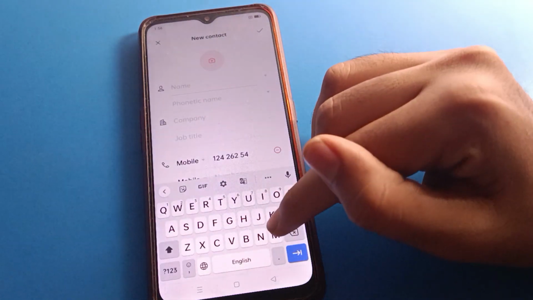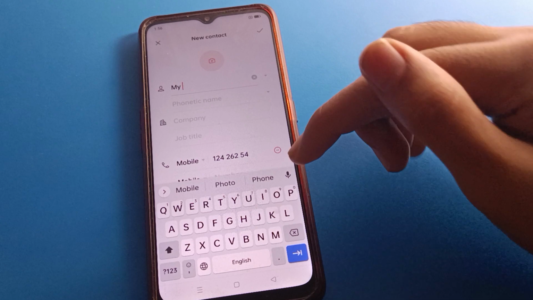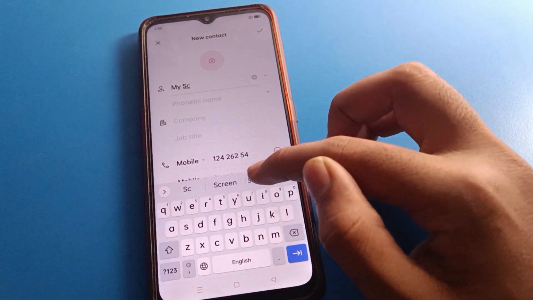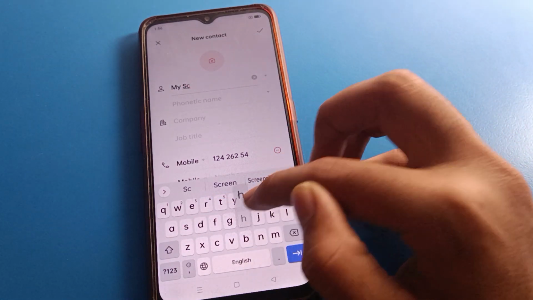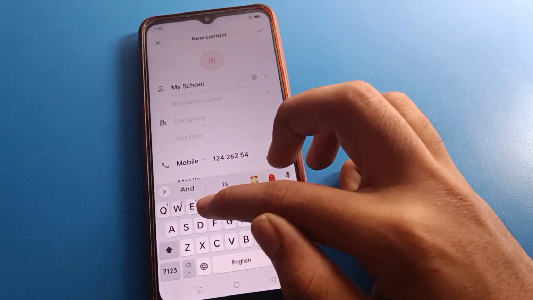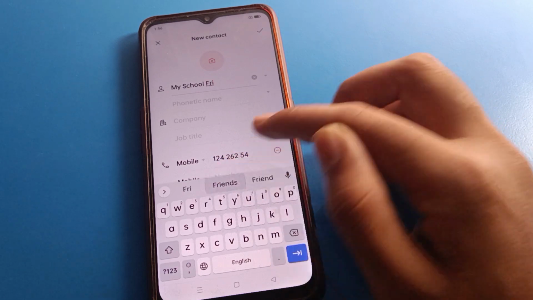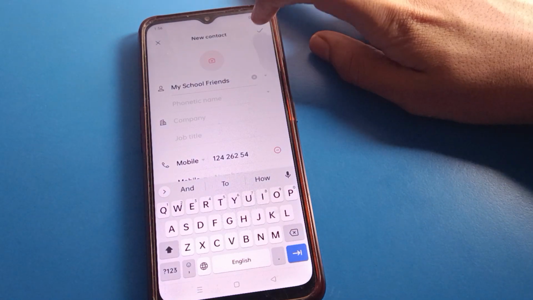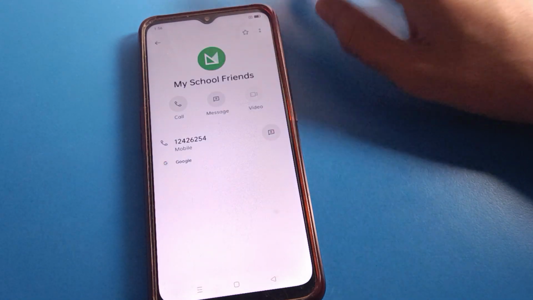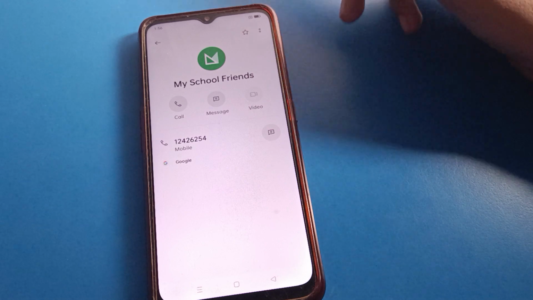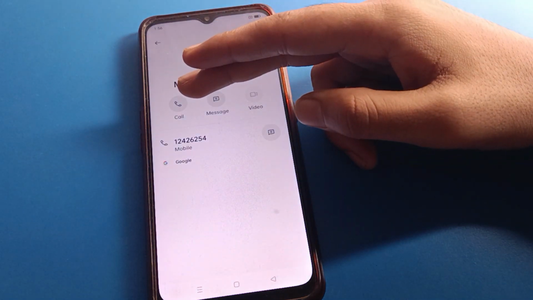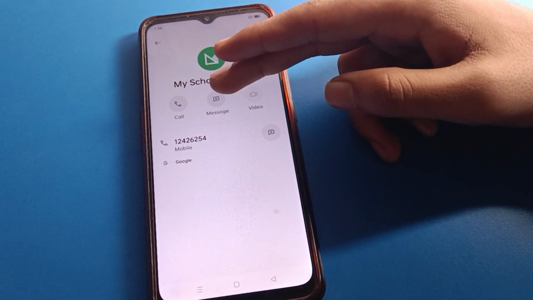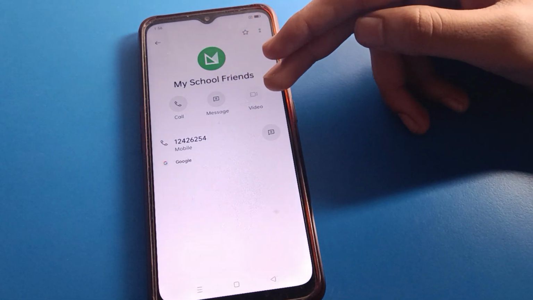I will enter my school friend, and I will save this number in my Oppo mobile. Friends, the number will be saved. After saving the number, if you want to call your friend, you can call your friend, you can send text messages, you can start a video call.